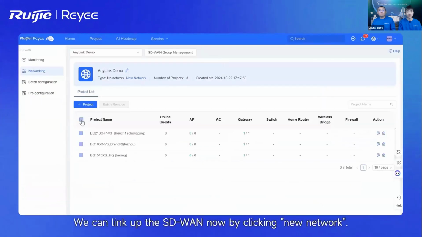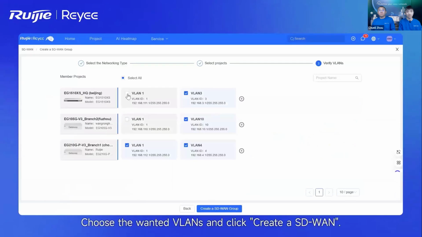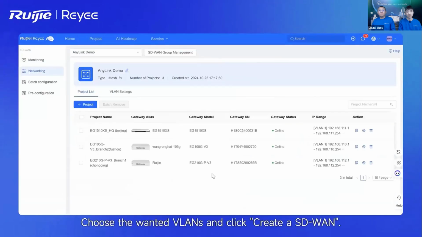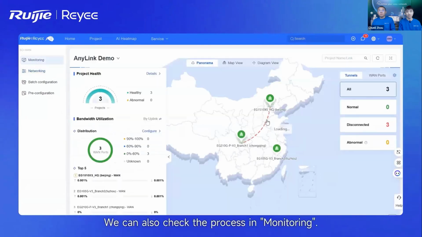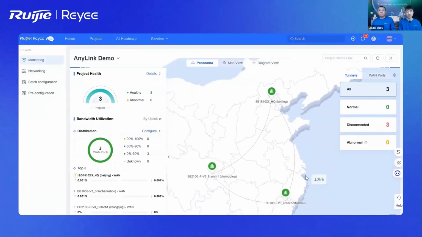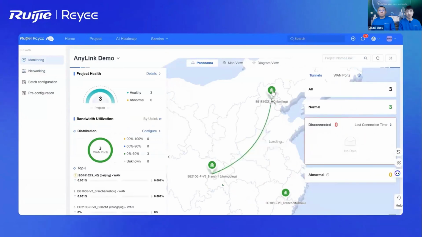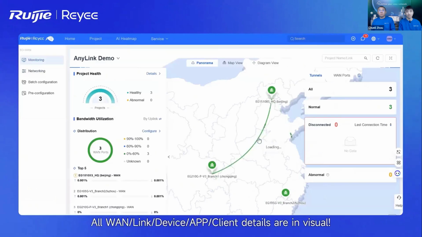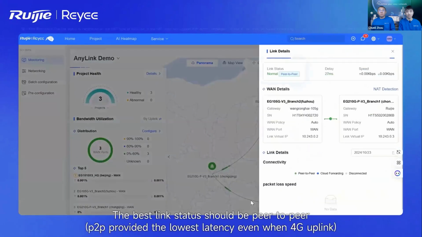We can link up the SD-WAN now by clicking New Network. Choose the wanted VLANs and click Create a SD-WAN. The SD-WAN will be linked very soon. We can also check the process in monitoring. Wait for 2 minutes and the dashboard will update. All WAN, link, device, app, client details are in visual. The best link status should be peer-to-peer.